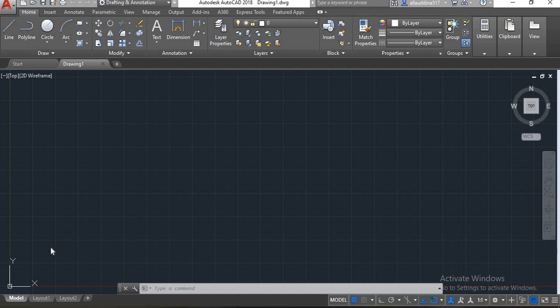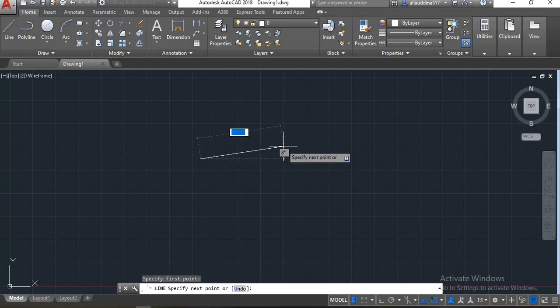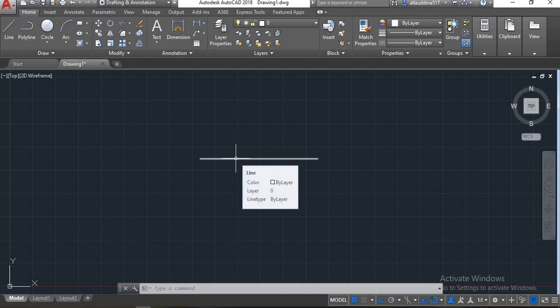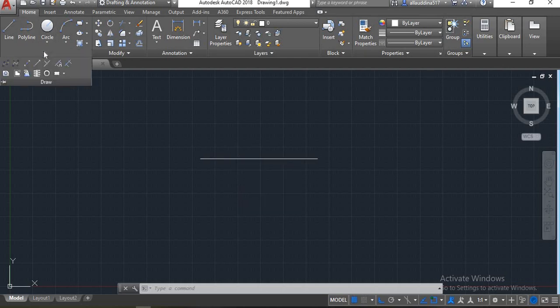Today I'm just going to discuss one AutoCAD topic. Suppose I'm having a line here, and I'm going to discuss how we can make points for this line. Suppose this is one approximate line I have taken. For this line, if you wanted to divide it with equal points, what we can do is go to the Draw tools here.